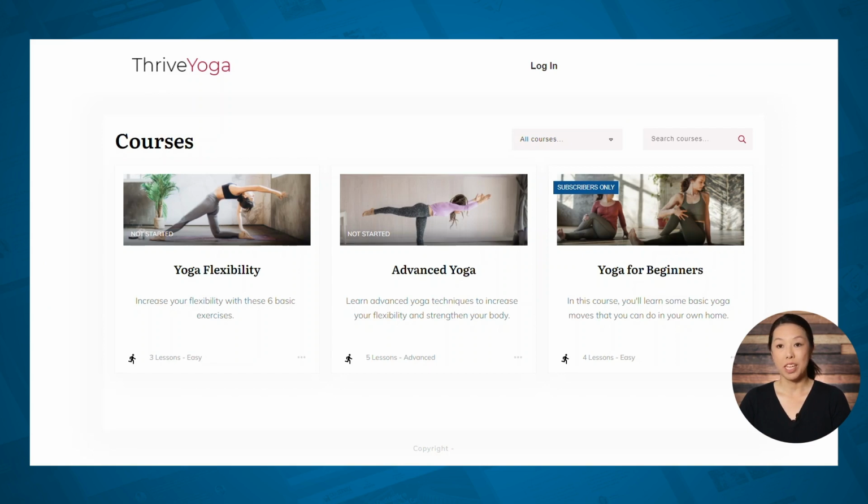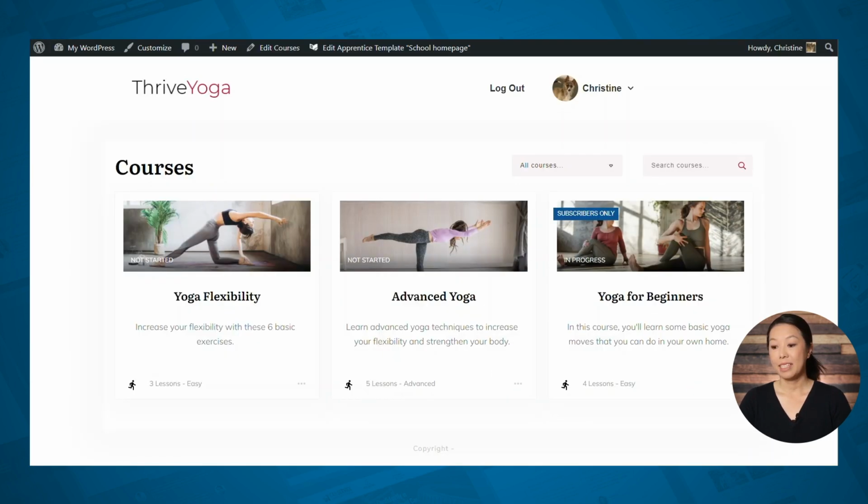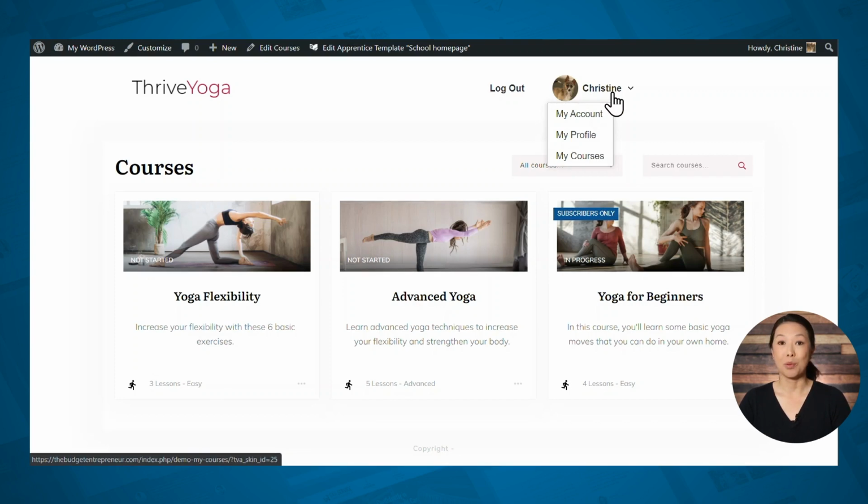This is my courses page, and it has login in the upper right hand corner. You don't see log out or any of the other options because I'm not currently logged in. So let's go ahead and click the login button. That takes me to the login page. And now that I'm currently logged in, we have the option to log out. I've got my profile photo here and my name right next to it.